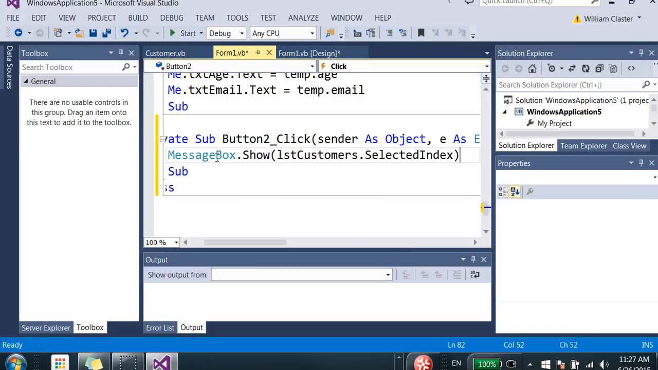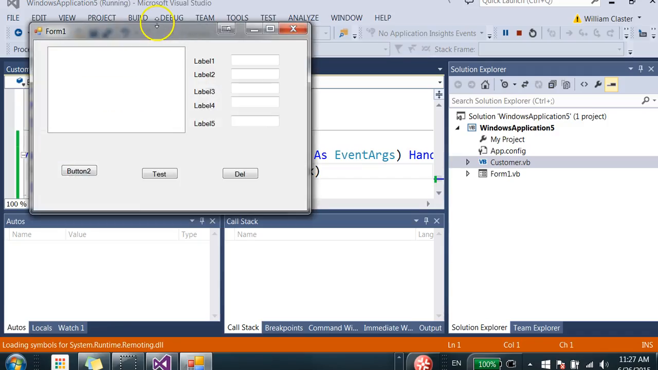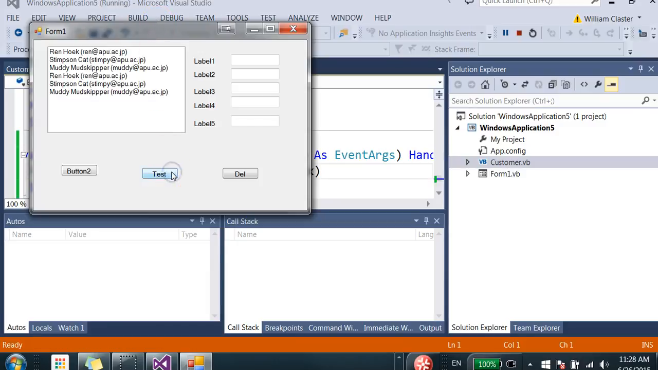Okay, I just want to show you how this works. What is this selected index? What does it do? So let's start the program. Let's get some data in there. And now, whoops, I forgot to do one thing. Let me fix this. No, I'm sorry, this will work.